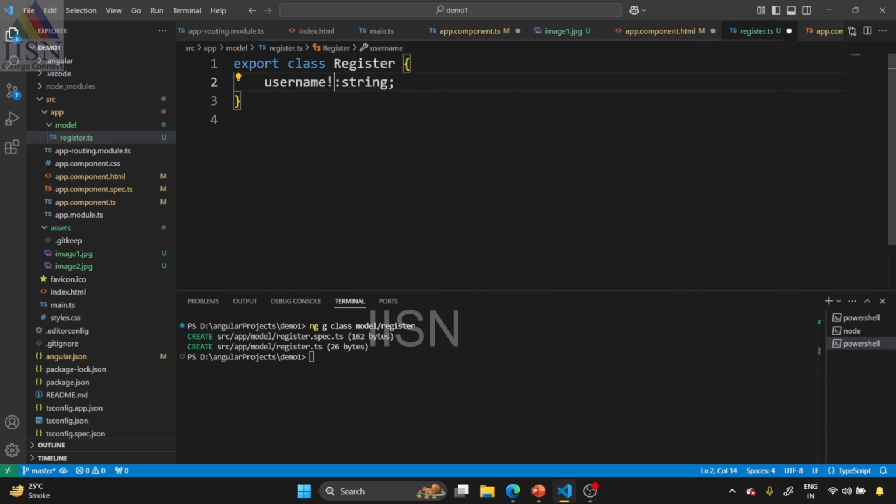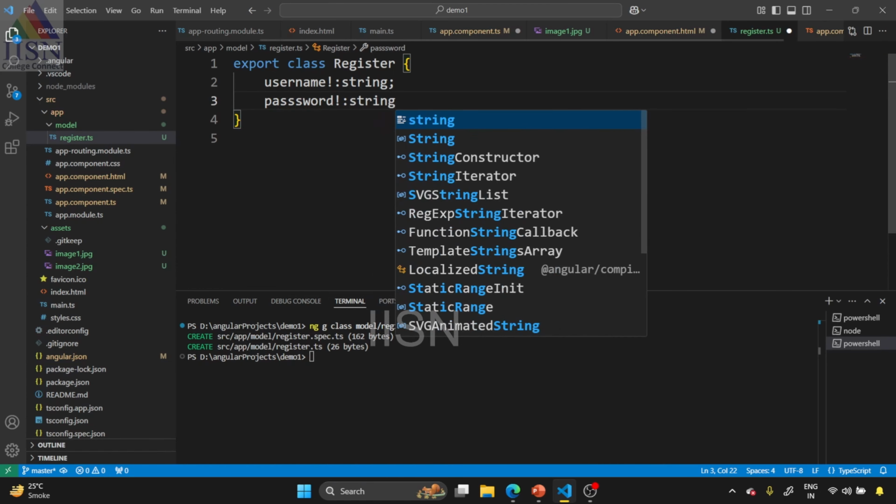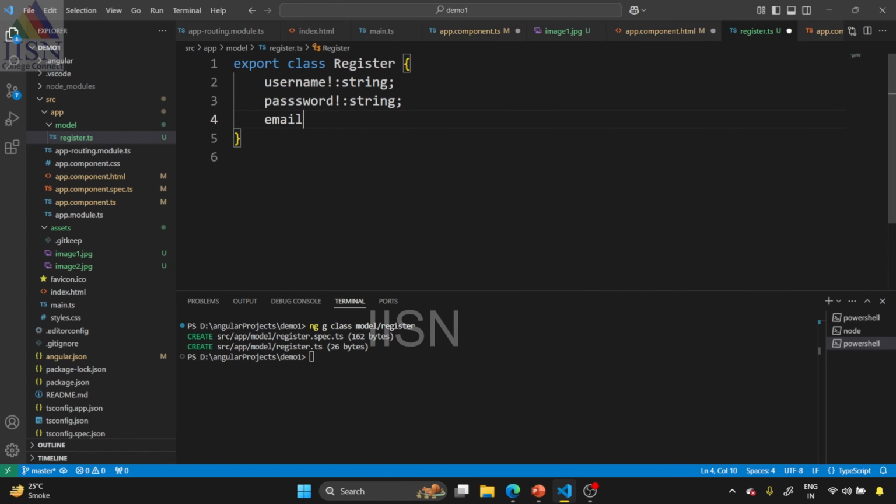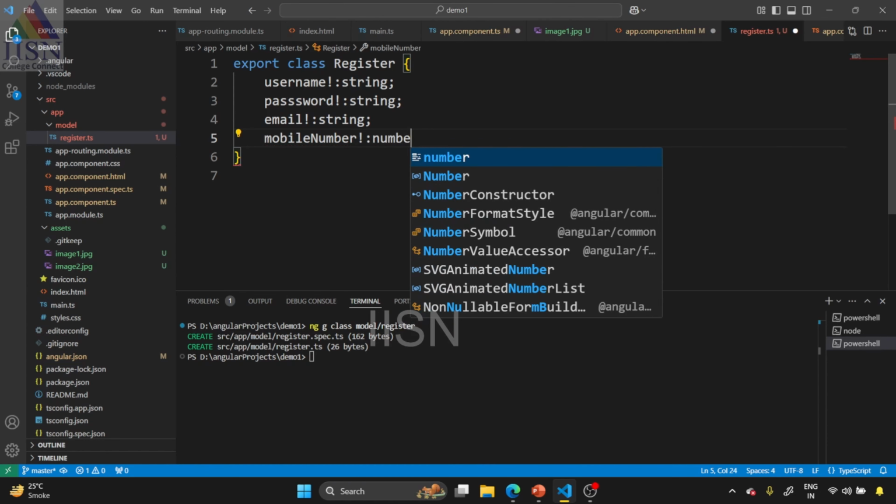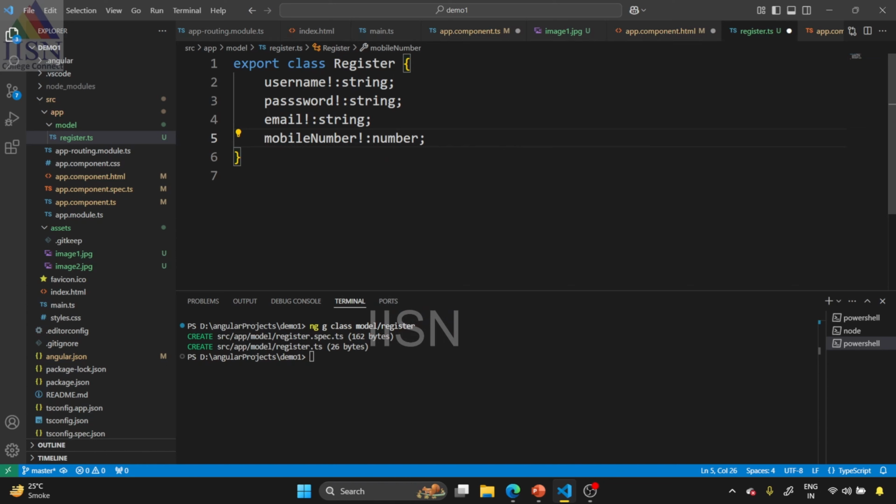That should be followed by password, and here it is also going to be a string data type. Then email, which is also a string data type. Then mobile number, which is going to be a number type, right? So these are the fields we are going to create in the register file.